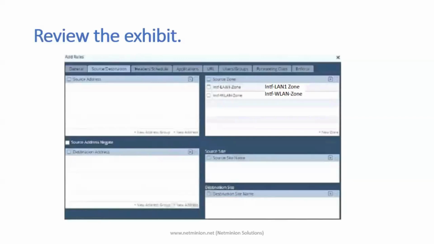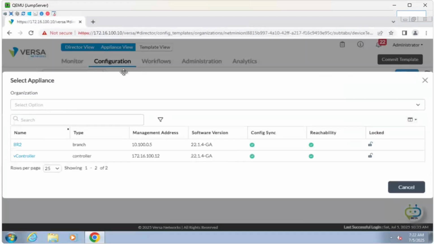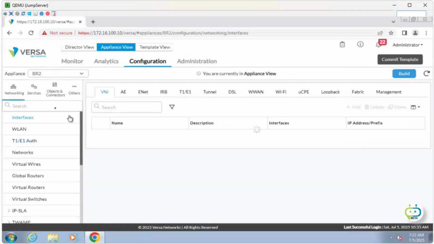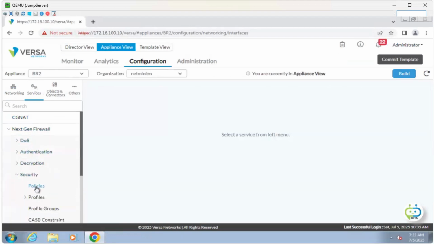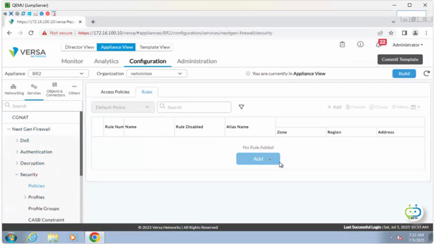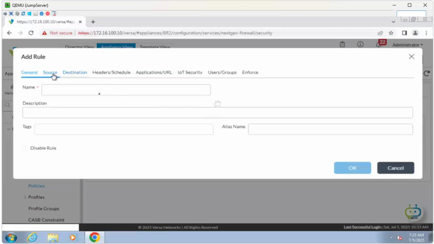Such kind of question can also come where you need to see the topology and talk about it. If you remember, some time before I was showing you this rule kind of stuff. Let me go ahead and show you again in the appliance view. Here, if you remember, next generation security policies and the policy rules. So this screen.